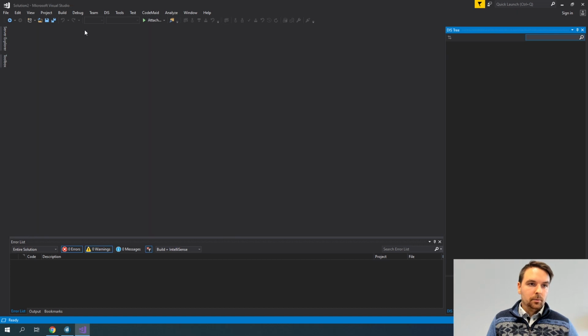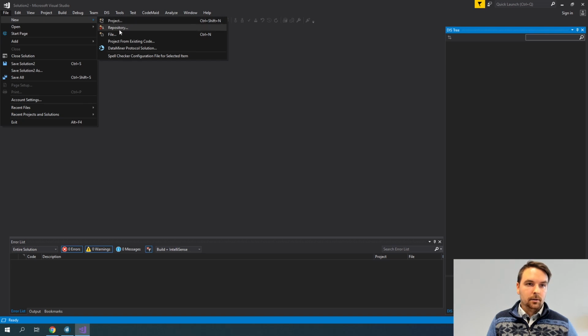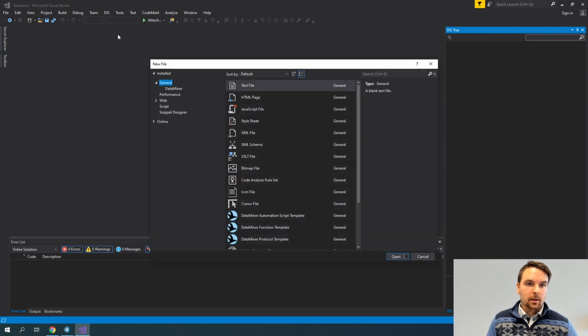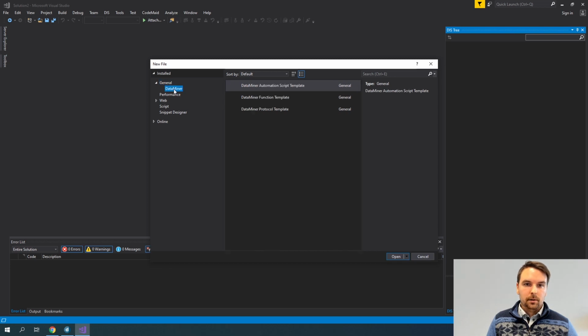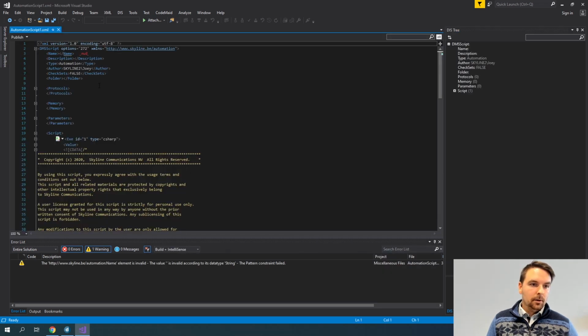Now let me close this one and actually show you how you can create a script from scratch using Visual Studio. I'm going to File, New, and then select File again, because in the end an automation script is an XML file. Now that I have DIS installed, there is an additional option here called DataMiner, and here you can see there is an automation script template available. I can also create a function or a protocol, but now we're only focusing on automation, so I'll select this one and click Open. And you can see the basic XML is already added.